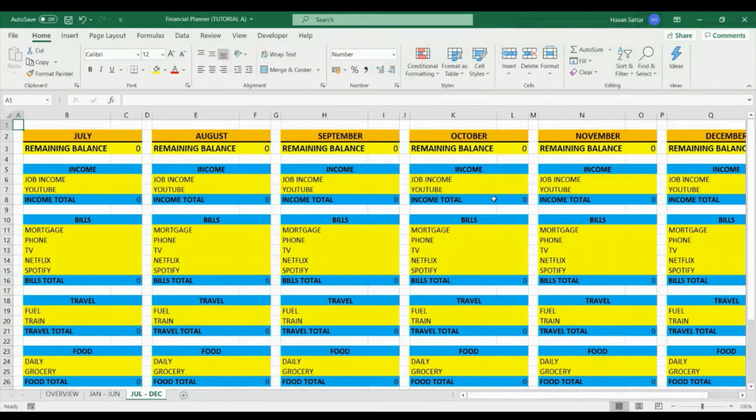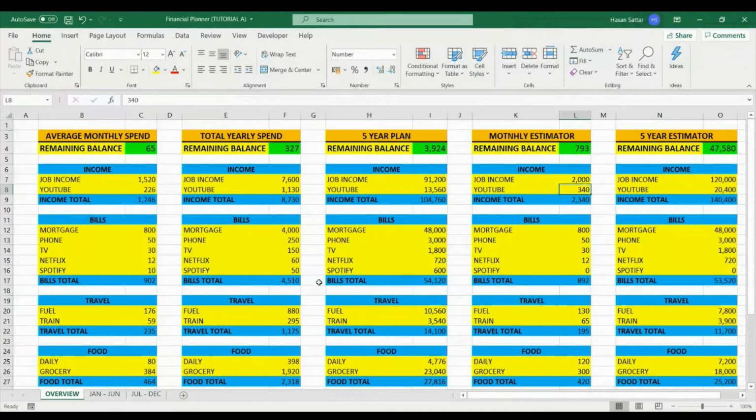This tab is July to December, which is not filled in, but at the end of each month, you will fill in the details, as you will know what you have spent. By the end of this course, you'll have learned all the skills you need to create something that looks like this for yourself, and it only takes around 30 minutes to do so.